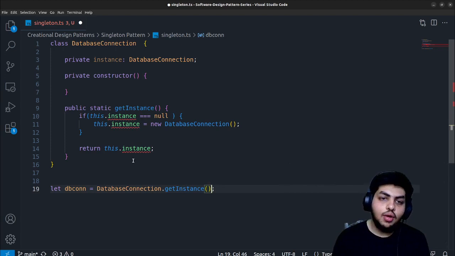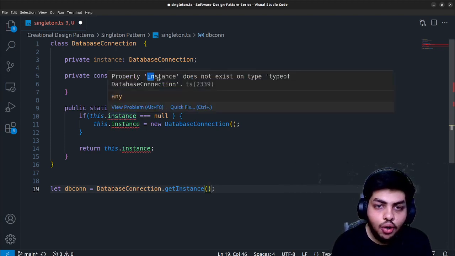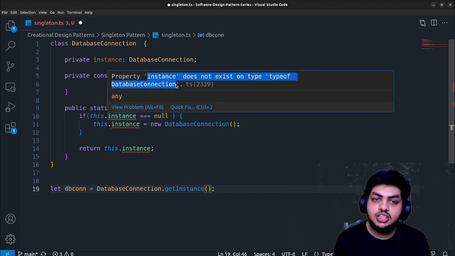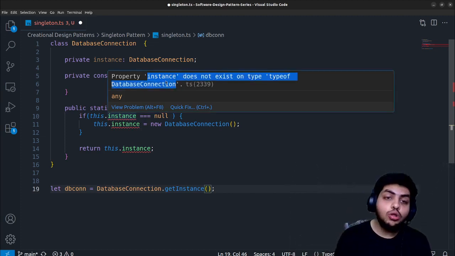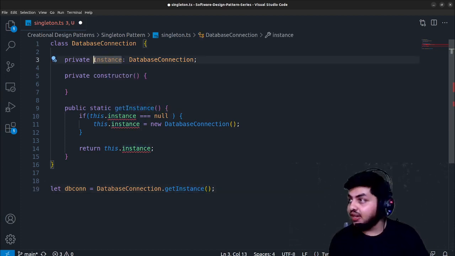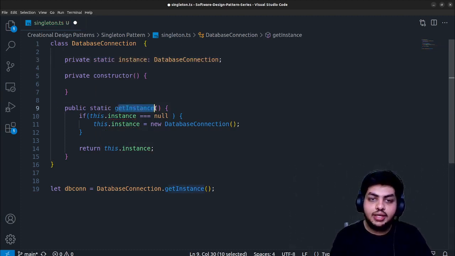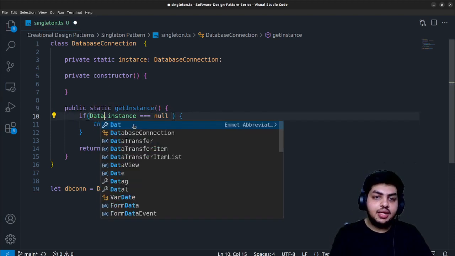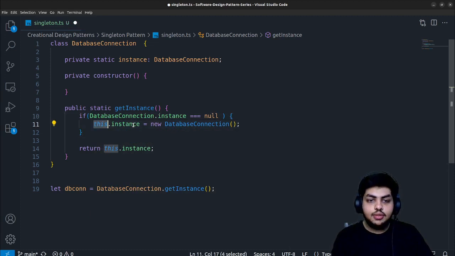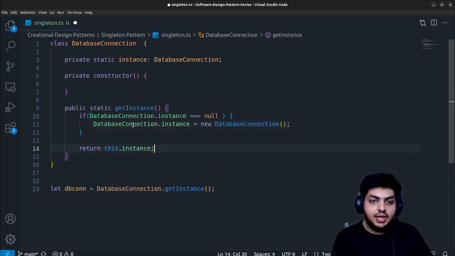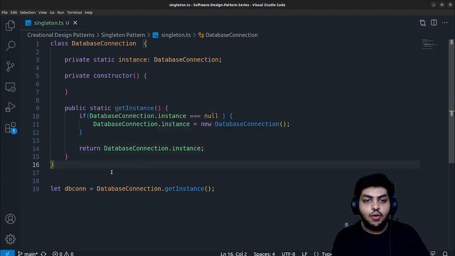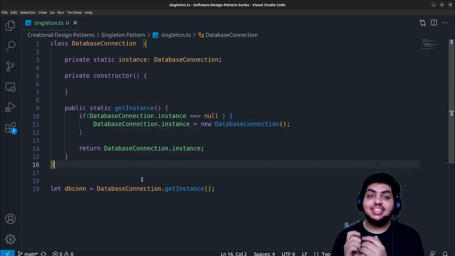But wait a second, what are we getting? It says that we are trying to access this instance variable, which is part of the DatabaseConnection class, right? So we need to also make sure that this instance is also a static variable, because we'll be accessing the method getInstance directly outside this class. So everything that is included inside this class also needs to be static. So we're just going to now say DatabaseConnection.instance, and so we're also going to say DatabaseConnection.instance, right? And finally DatabaseConnection.instance. Perfect. And just like that, we have now created and implemented our singleton design pattern.